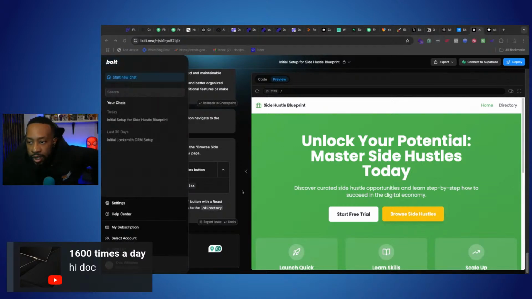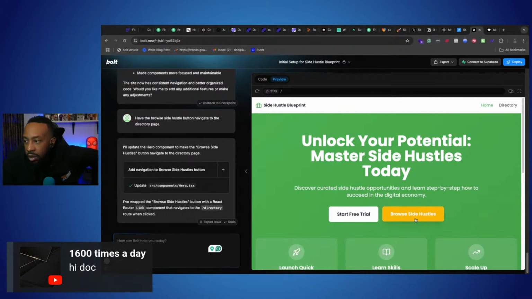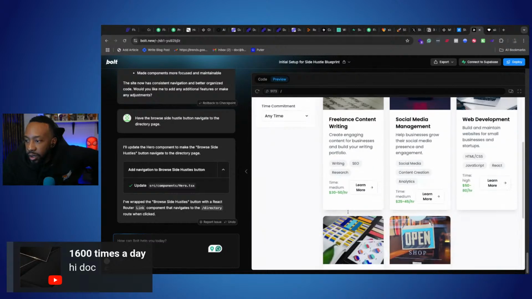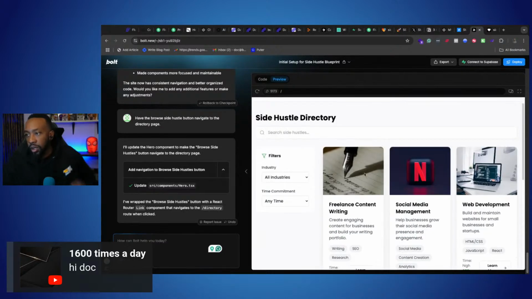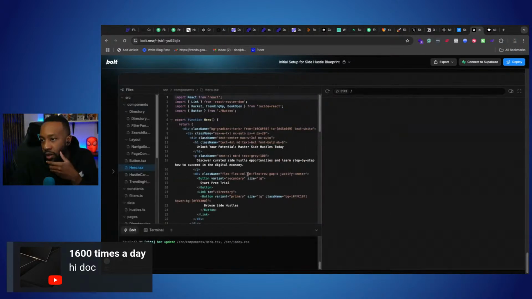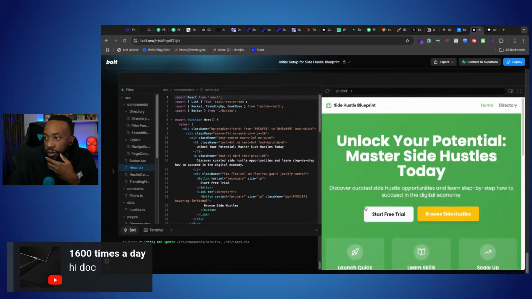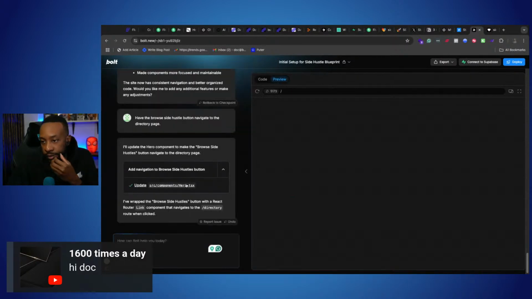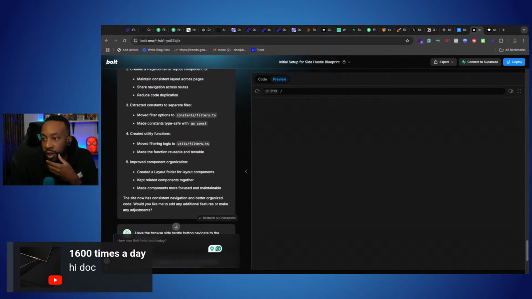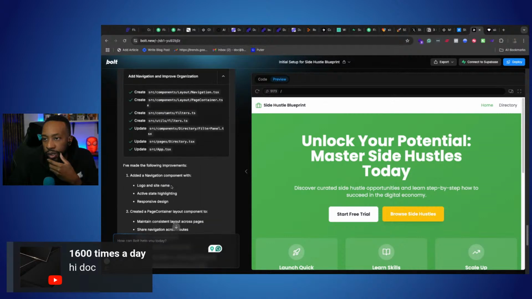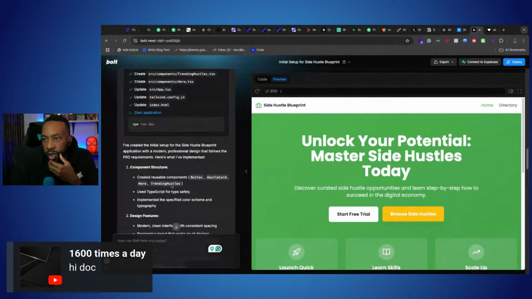Okay, so it updated the hero section. Now we can go to the directory. Cool. Okay, next one is we want the different pages for the learn more to go to different pages, right? So let's go back here. Roll back to checkpoint. Oh, interesting. Let's go back here.